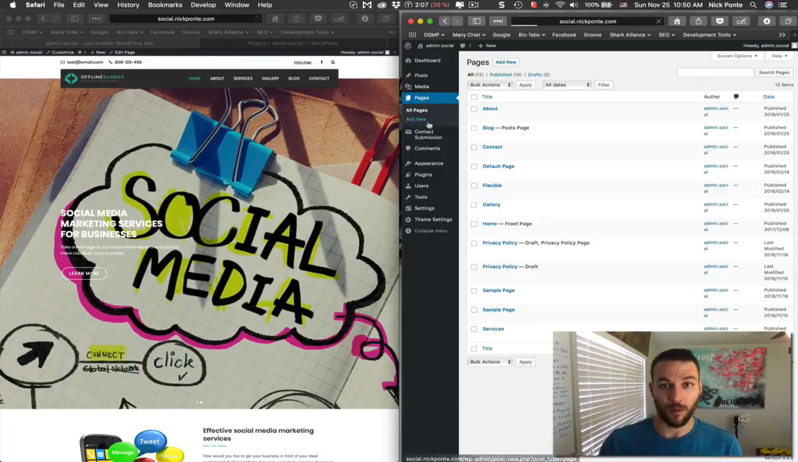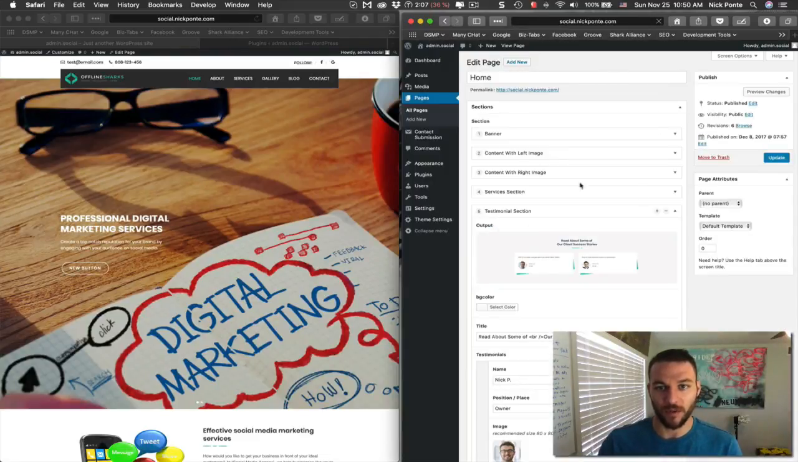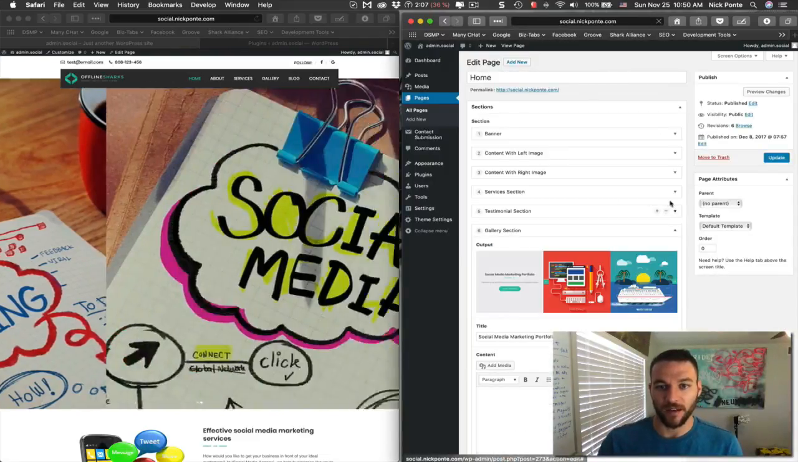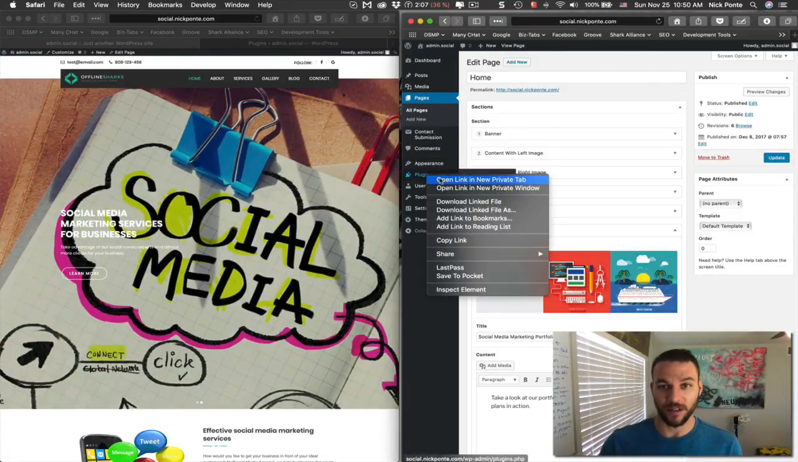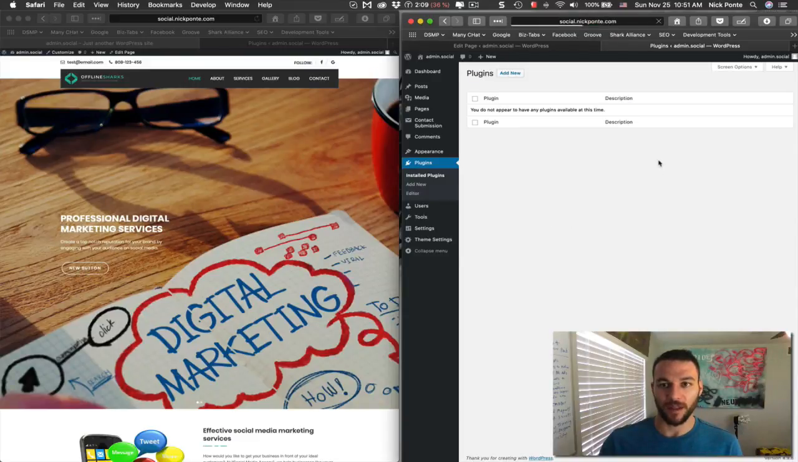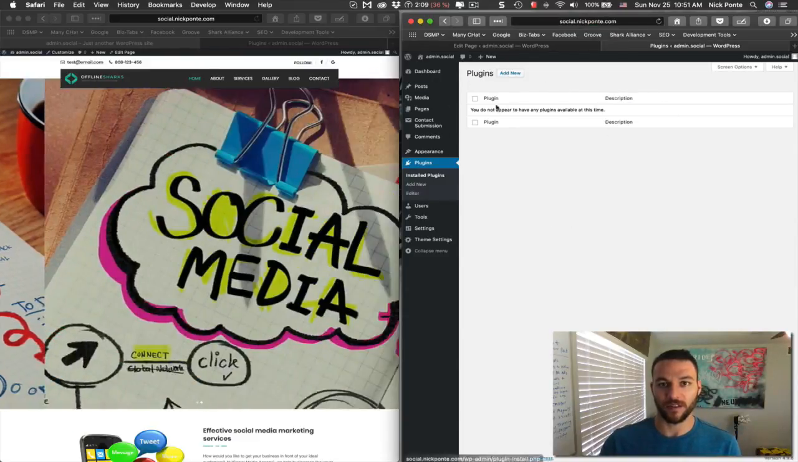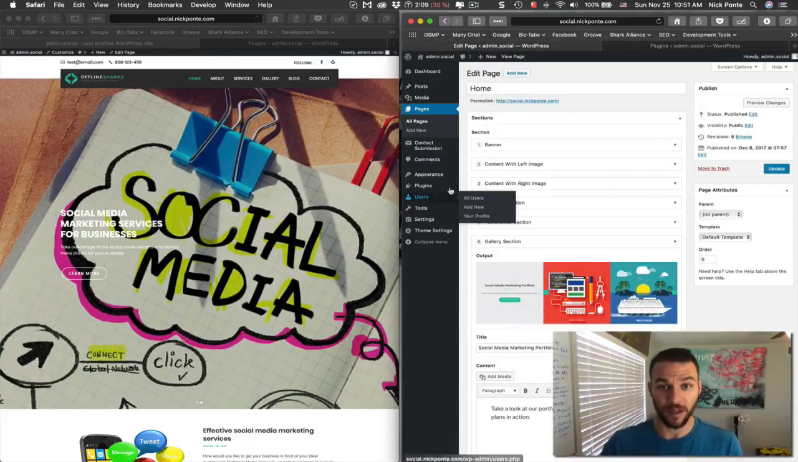So I'm in the back of my WordPress dashboard, and I want to change some of the content on the home page, which is where I've just navigated to. And actually, let me back up really quick and show you the plugins section, just to confirm that we don't use any plugins on our site. So you can see that there are no plugins being used. Okay, back to the home page.